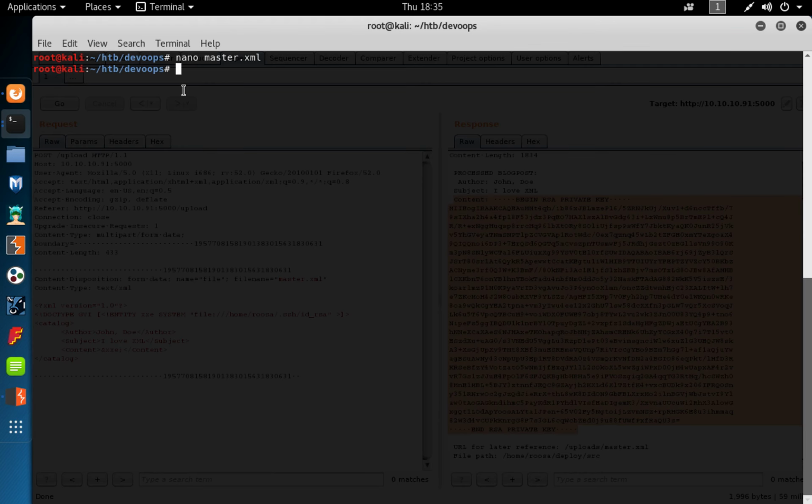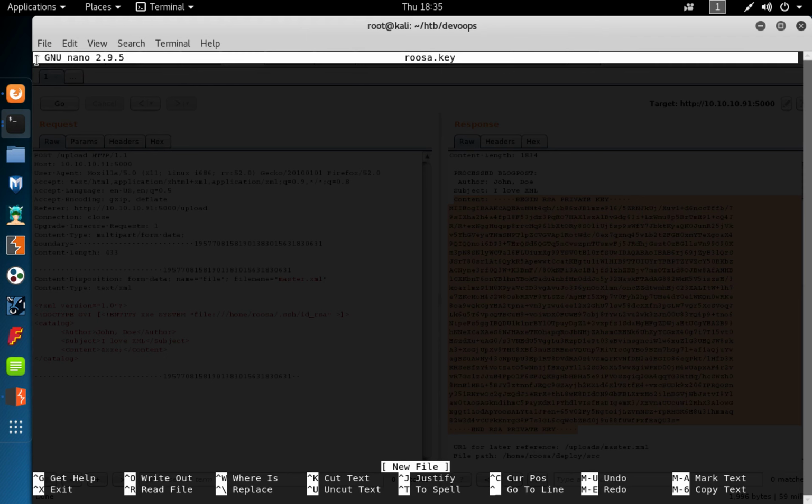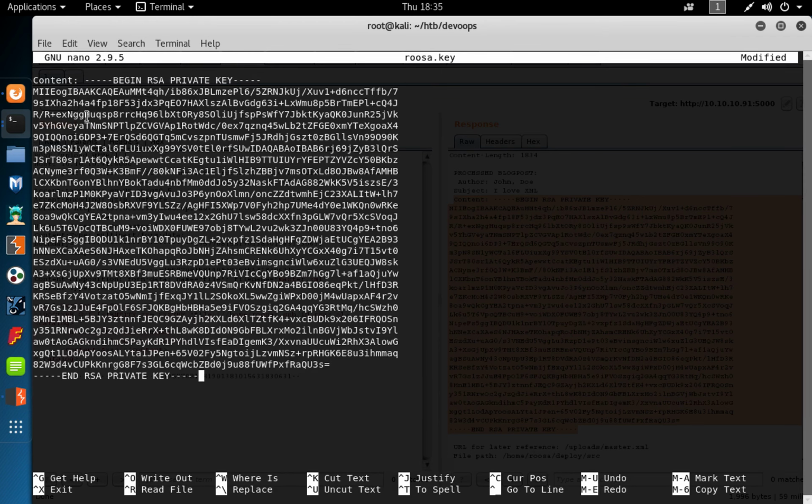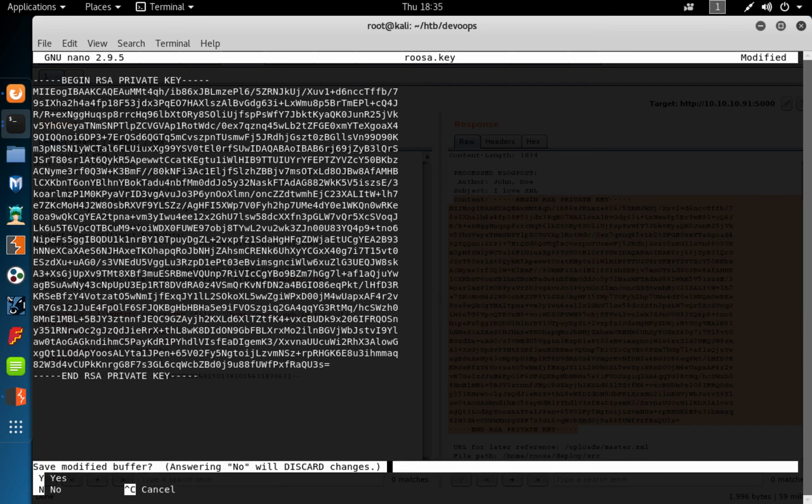And then create and just save the key. So I'll call this rosa.key. Paste that in. So we just need to go to the top here and get rid of this content. So we have an RSA key there.